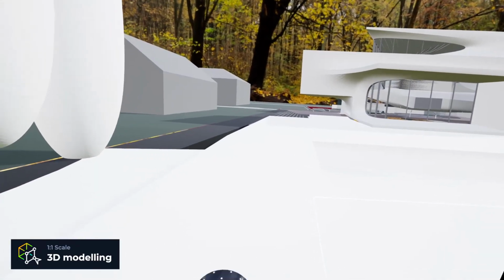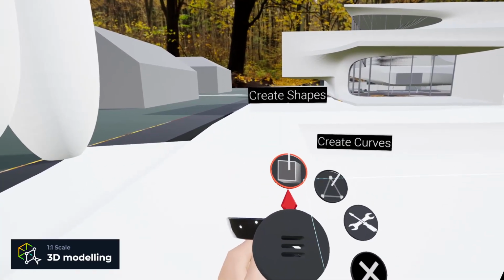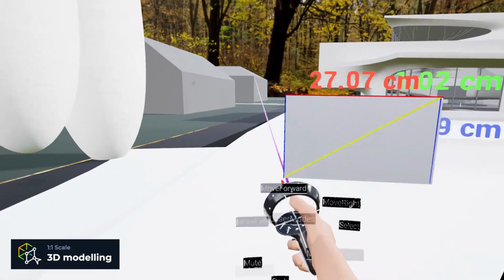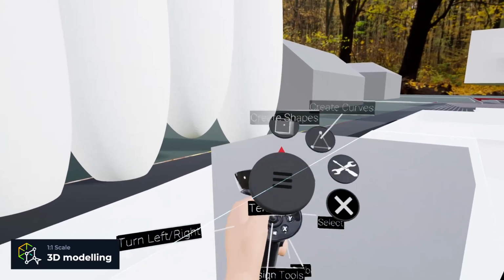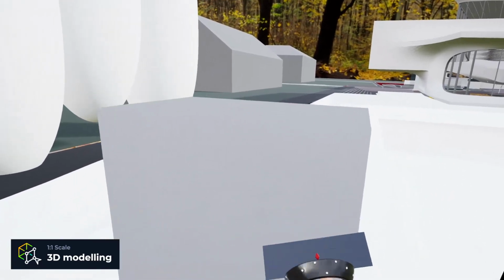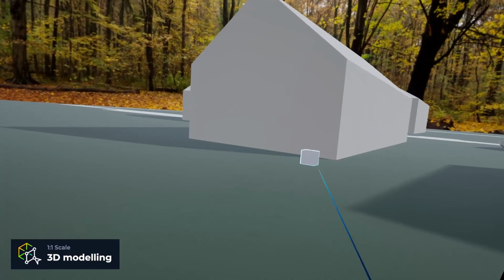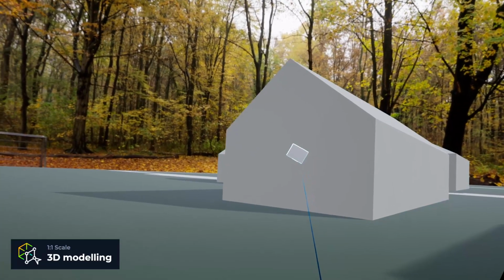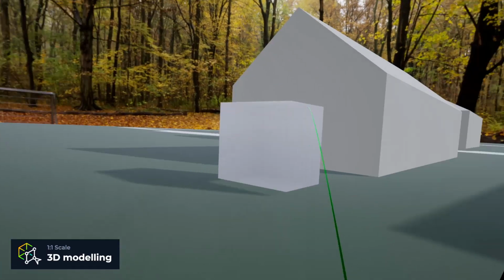Prismarck also provides design tools that allow us to create elements from scratch, like curves, shapes, or simple 3D geometries. We can rotate, scale, and move these newly created assets to illustrate design intentions. In this scenario, we're inserting a basic volume to test massing options for a building extension.